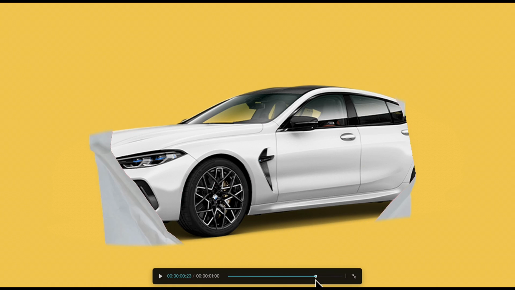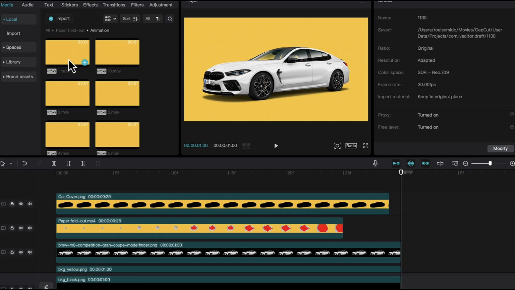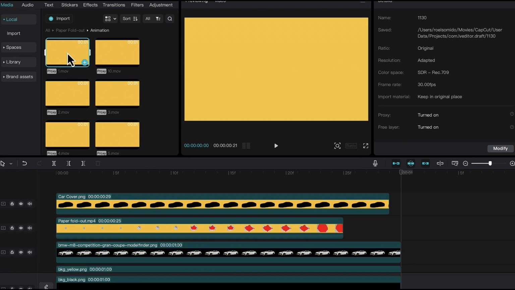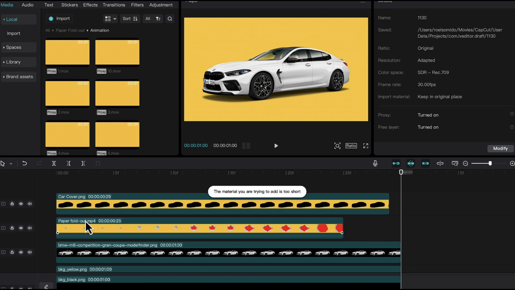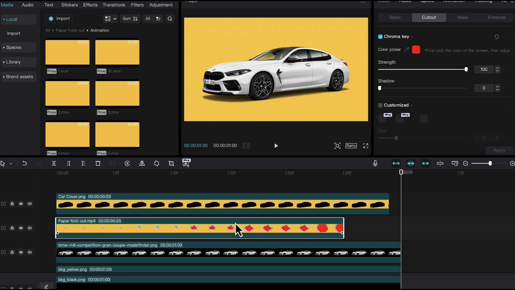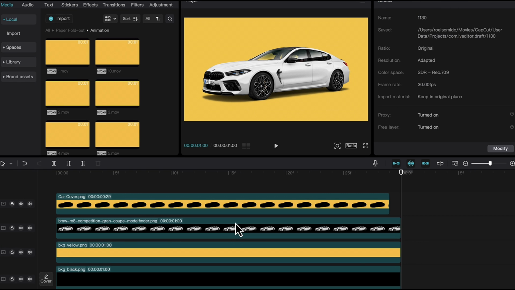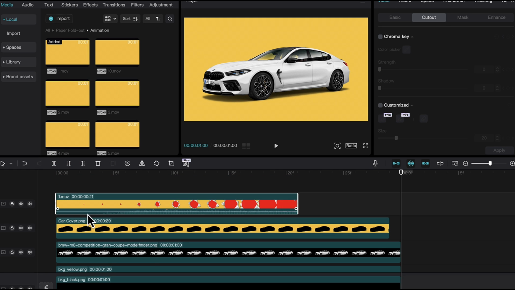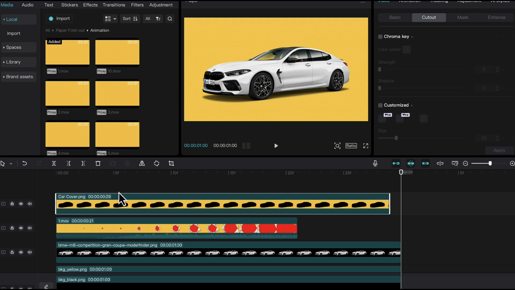Let's try some other animation for some variations. Let's try this paper tearing animation. Drag this onto the existing animation layer. Oops, we got some errors here. As you can see, the animation we added is shorter than the previous one. So we have to delete the existing paper fold-out animation, then drag the new one on top. Then just drag back the secondary image layer back on top.